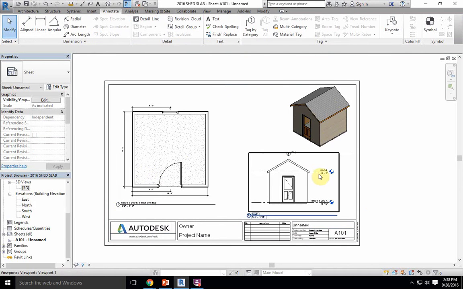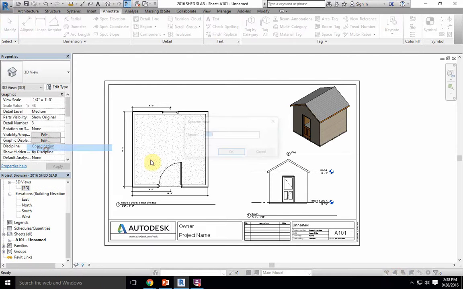I have a 3D view. Maybe let's call the 3D view something else other than 3D. Let's call it shed.